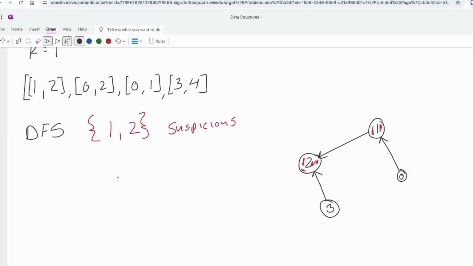So what's the time complexity here? We can say that the time complexity is O of V plus E, which is pretty standard for graph traversal. And why is it this?